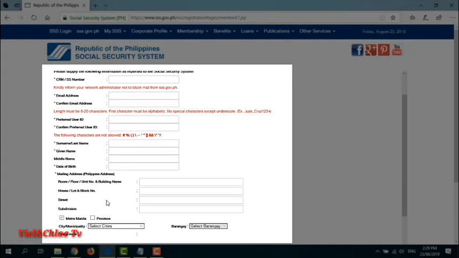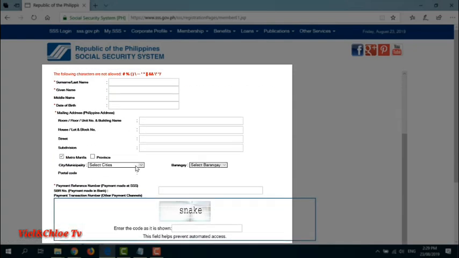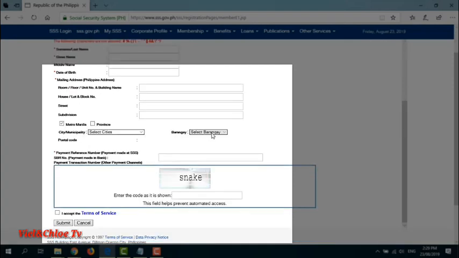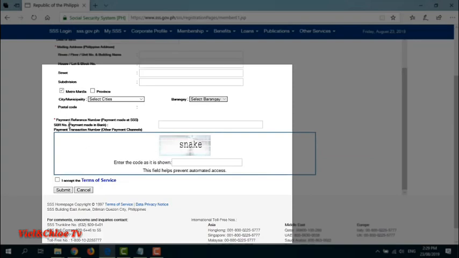Enter your mailing address. Select your municipality or city and choose your barangay. If you have your payment reference number, since this is what we have chosen in the 5 options in the previous page, then you have to enter your PRN or SBR number or payment transaction number here.